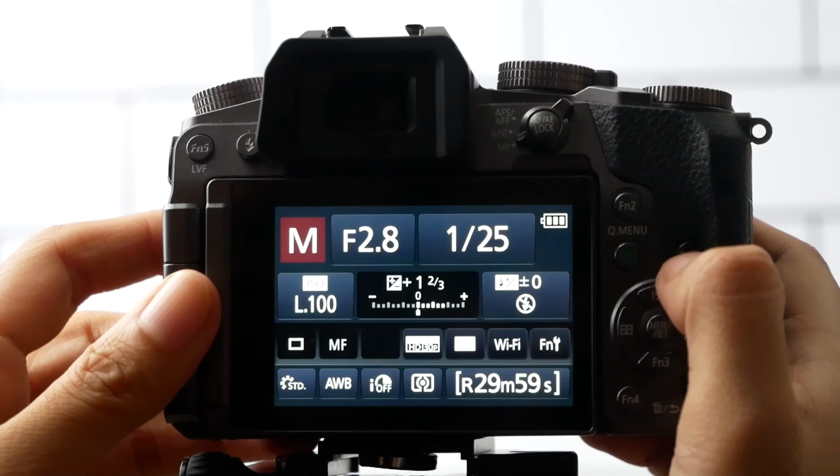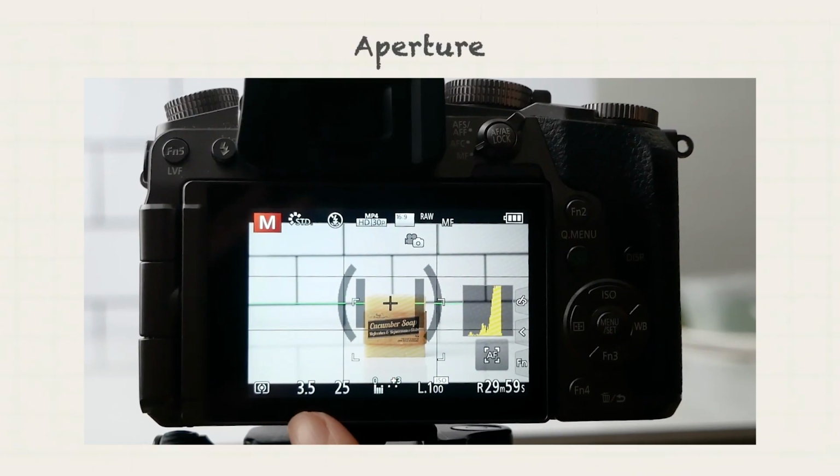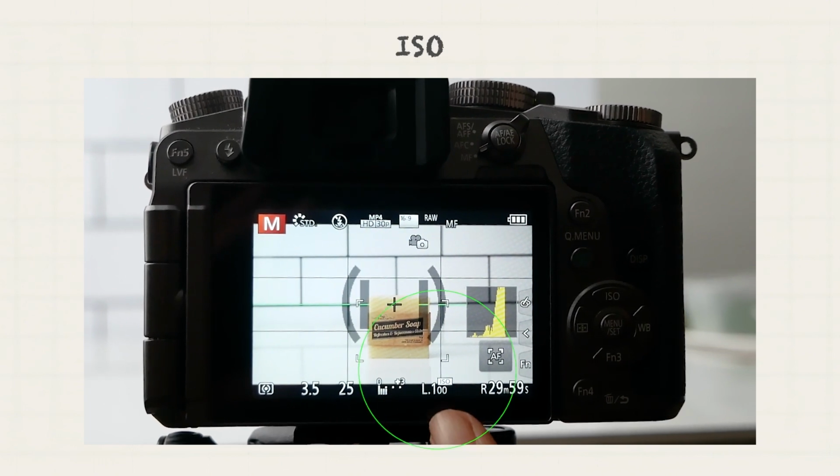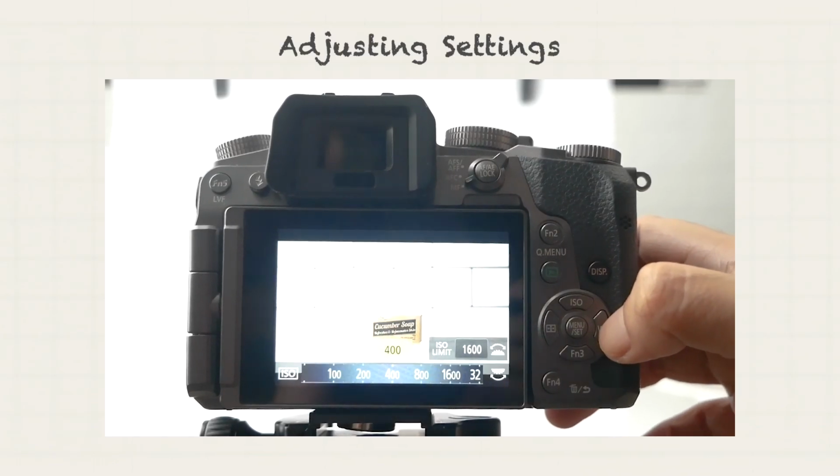Looking at my camera here, when I press the display button, I can see my aperture number here, my shutter speed, and ISO. When I adjust each setting, it also changes the overall look of my photos.